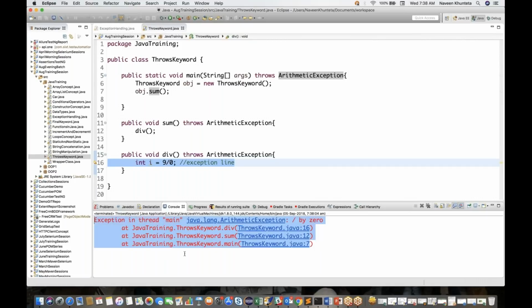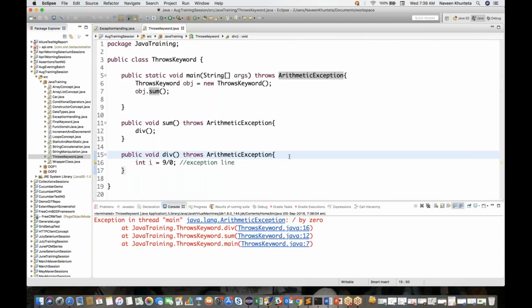This is called the exception hierarchy completely, that yes, an exception is thrown, and how exactly it switched from one place to another, or one method to another method. So this is how we use the throws keyword. Okay, this is how we use the throws keyword.